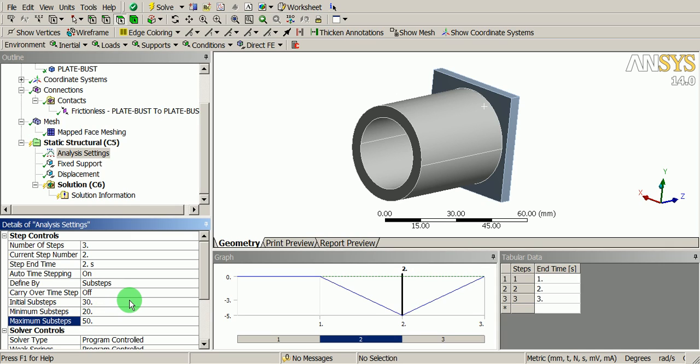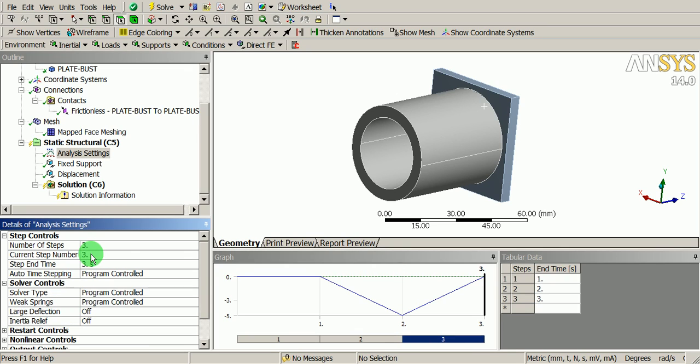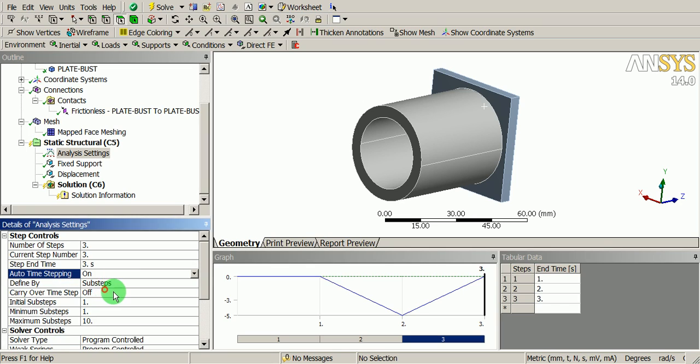The same thing has to be carried forward for step number 3. Hence, enter the current step to be 3. Automatic time stepping should be on. It should be defined with the initial steps of 30, minimum to be 20, and maximum to be 50.